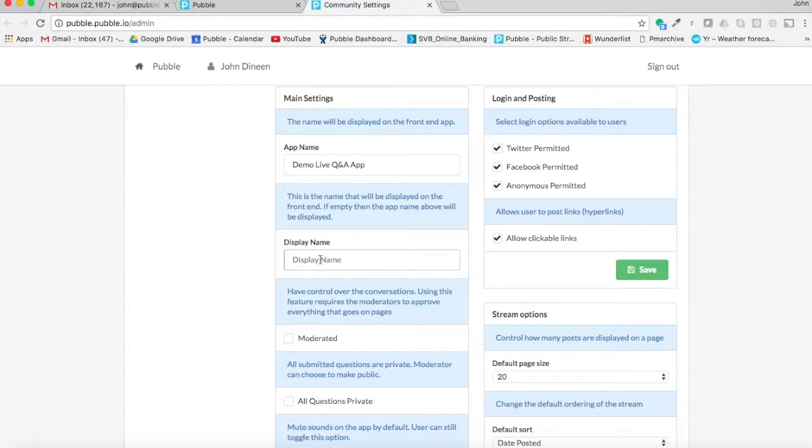I'll just call this Live Q&A, because obviously your display name could be the same across multiple events. So it's handy to have a different app name, something that you could append the date to, or something like that, which would help you to distinguish the apps if you've got multiple apps with the same name.